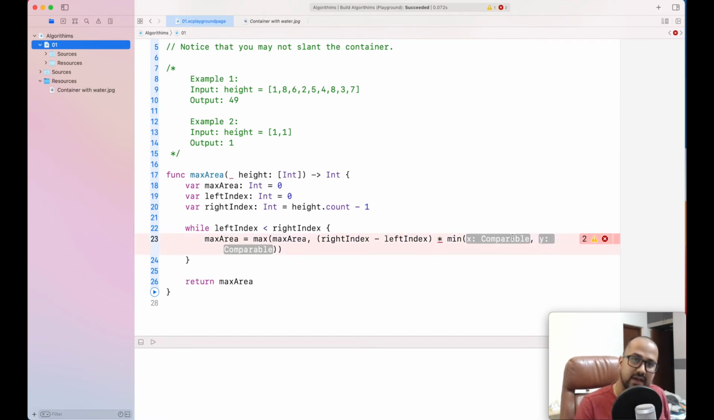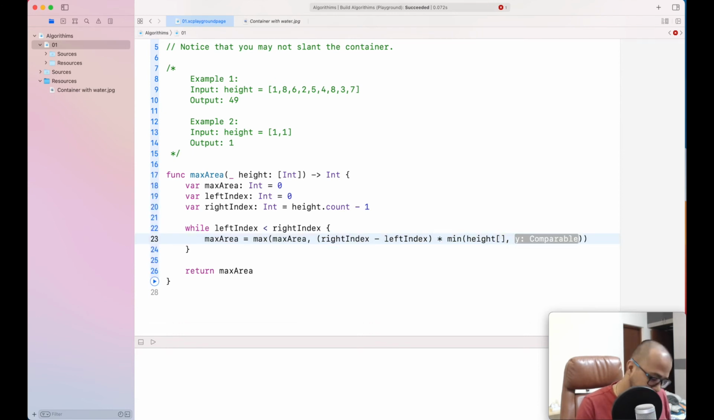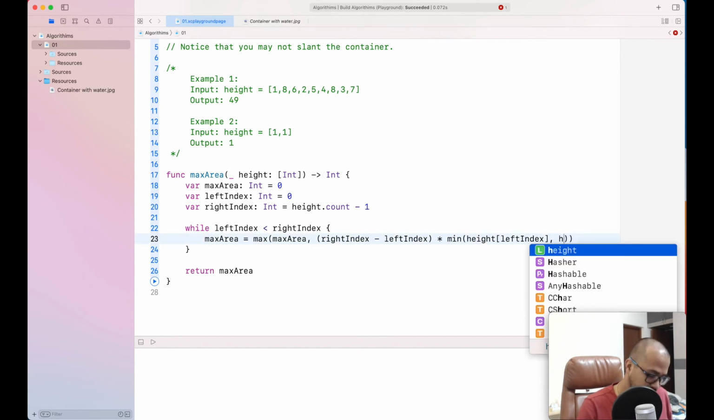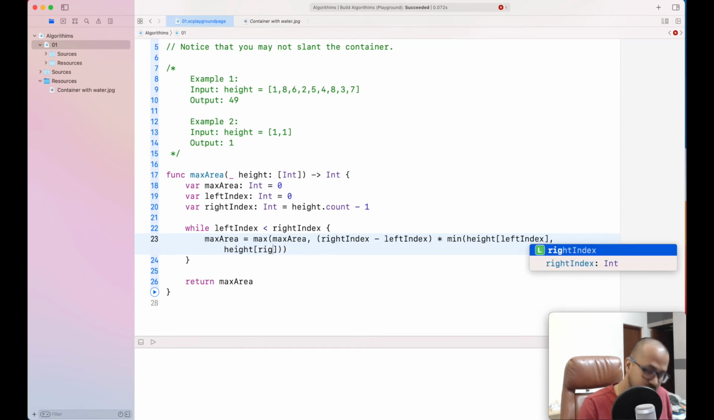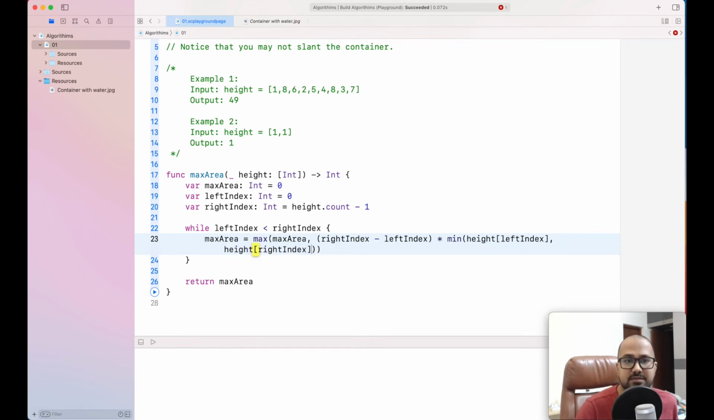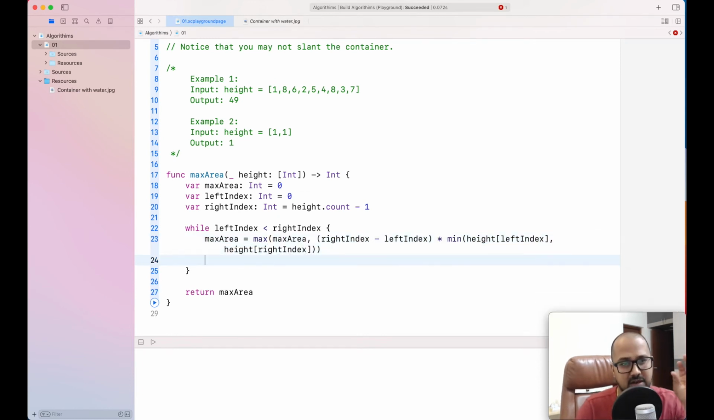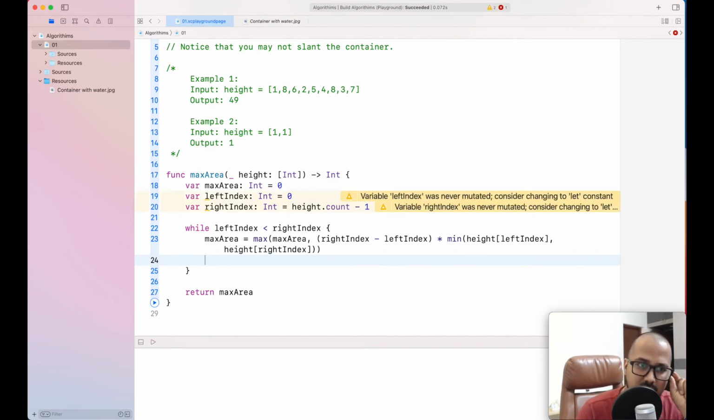Okay, so in this case what we will do is take the minimum of my height array value at the left index and the height array value at the right index. So this is the main core of this method.